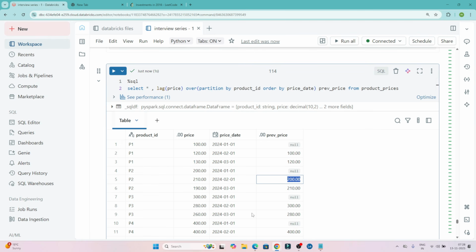Means whatever the previous price for the date, I am trying to capture here in the previous price column. Now, if I'll try to compare the price and the previous price, if the price is greater than the previous price, means it is increase, right? If the price is greater than previous price, means it is increase, and I will get the output.